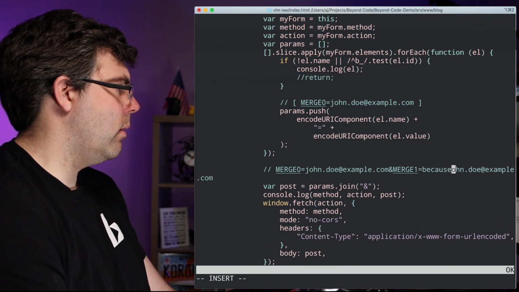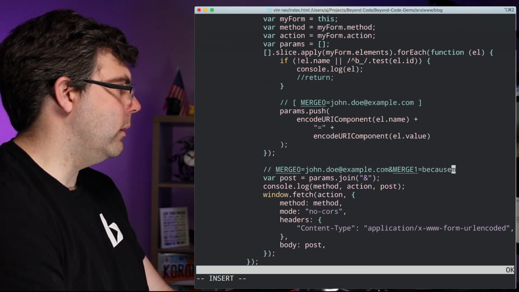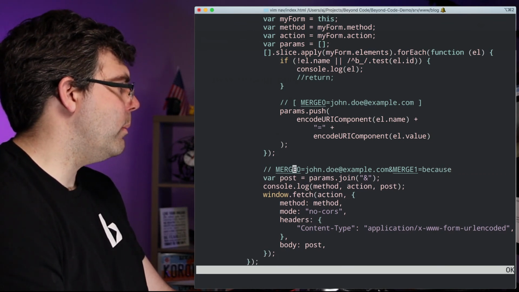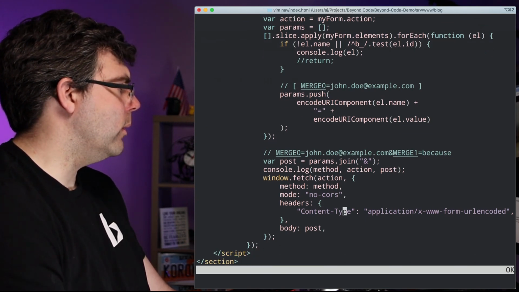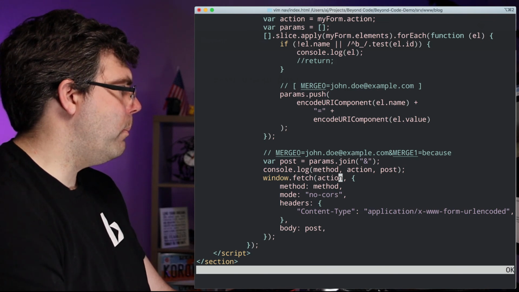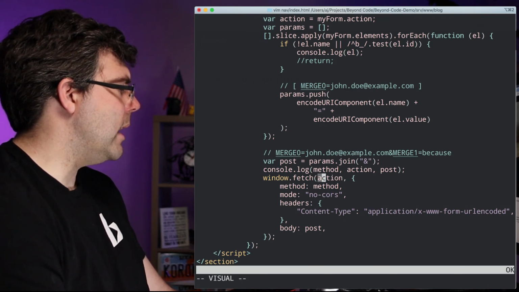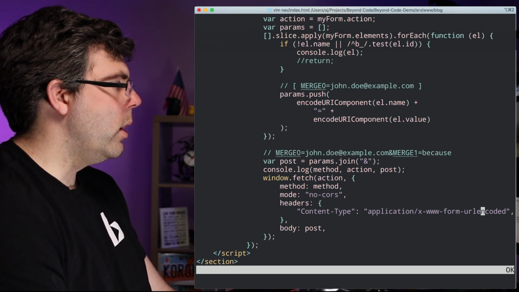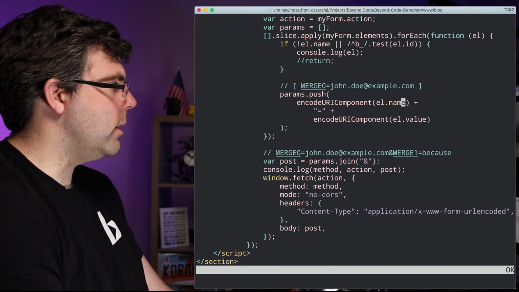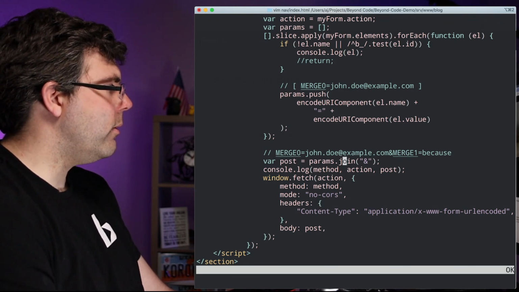Say my question for merge1 was reason. We can just put because there. So that's about what that looks like. And then I'm going to log it, and then I'm going to use window.fetch to do a post. No, this is the action. This is the URL. We're going to do a post. We're going to put it in no-cors mode, and we're going to set the content type to URL form encoded, which is what we just did here with the encoding and the ampersand stuff.